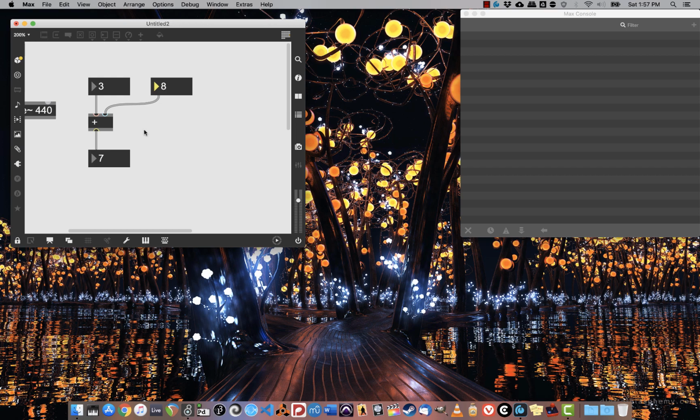In Max, the leftmost inlet is always hot. You can tell that because there's a slight red outline around it. All the other outlines on the object here are blue. That means that they're cold. Cold inlets will take values in and change parameters or otherwise affect the object, but by and of themselves, they don't trigger the object to output. If, however, I change the value going into the hot inlet, then it executes 2 plus the 8 value that's been put here and outputs the result of 10.